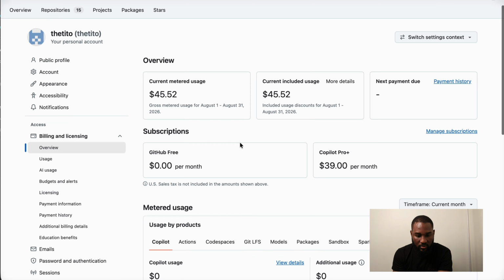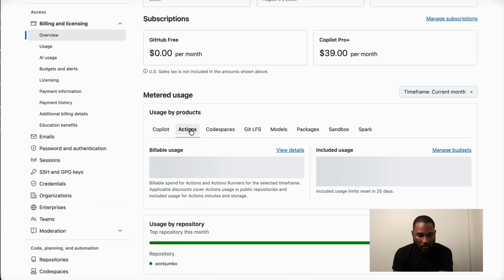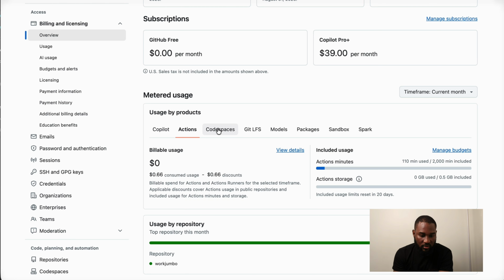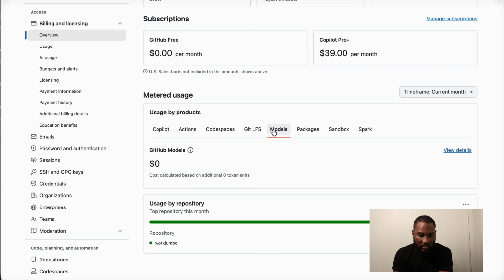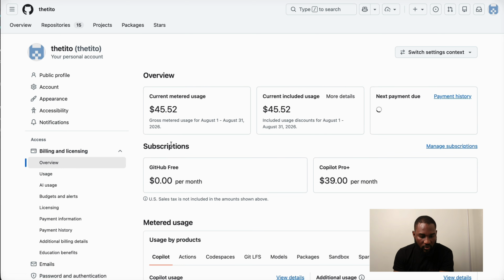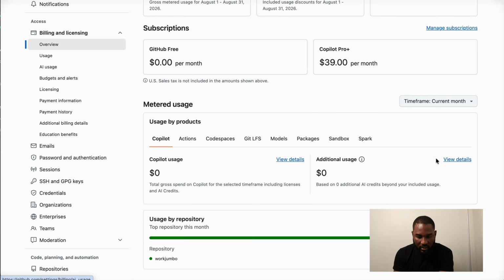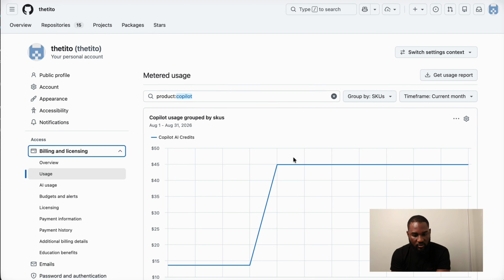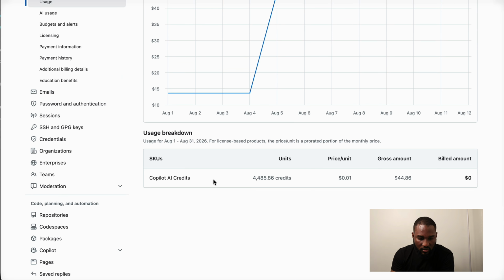If you go to overview, you'll be able to see the pricing model around it. You can also check your actions, how much you spend, your usage on actions, Codespaces, and also the models themselves. Some people tend to confuse Copilot and the model. The model is the model that you're selecting. Here, as you can see, usage by repository, work jumbo has consumed 66 cents. If you go back to overview, Copilot, you click on view details, you'll be able to see the details of your usage here.